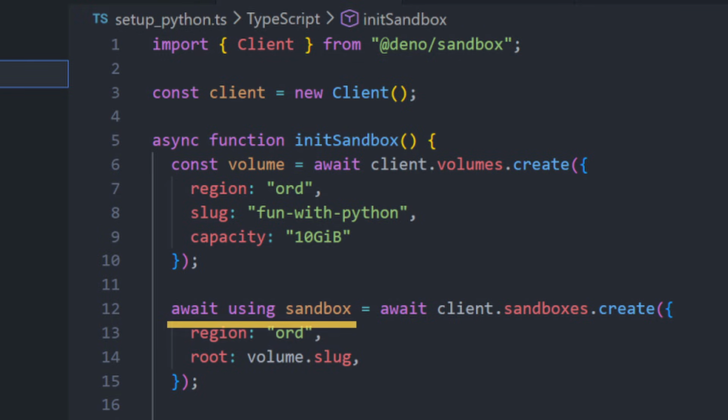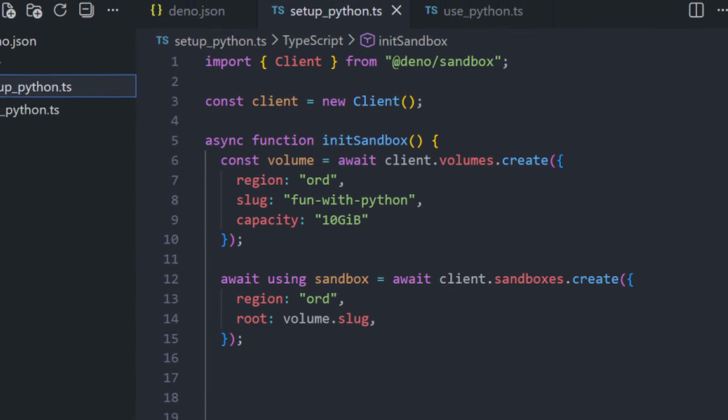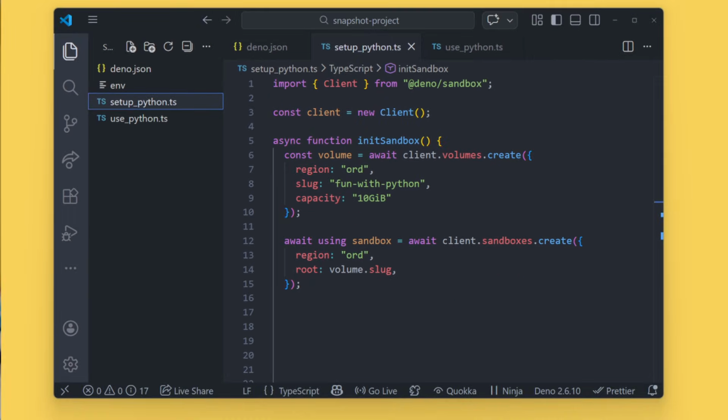Notice the await using syntax here. That's JavaScript's explicit resource management. When this scope exits, the sandbox automatically tears itself down, and we never have to think about the cleanup ourselves.